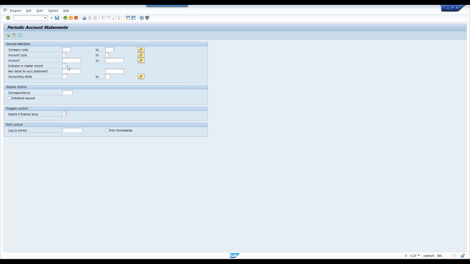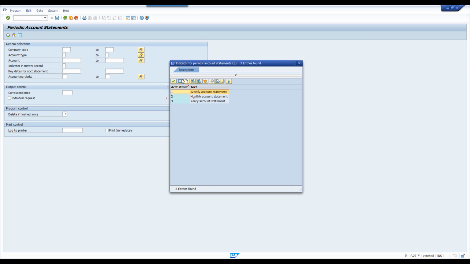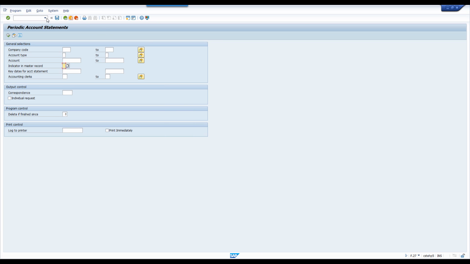Here you will find the indicator. This indicator needs to be maintained in the vendor master. So if you want to send a weekly account statement, monthly account statement, or yearly account statement, that depends on your requirement.